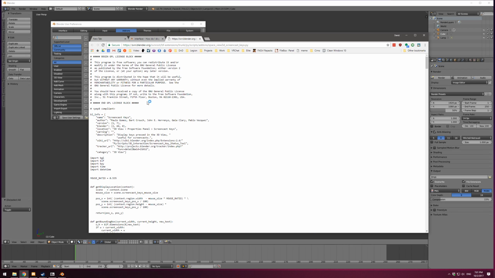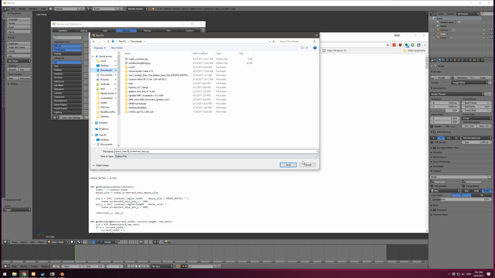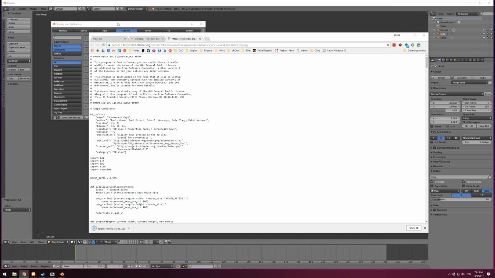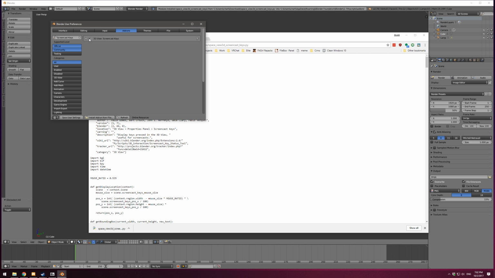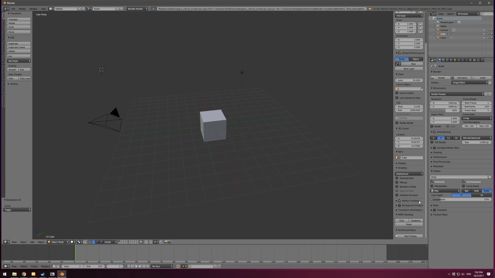Okay, so let's go ahead and grab this. Save this as, going to download, save, and we will go here. Here's also a quick tutorial on how to install it. Go up, go down, and this was called Space View 3D Screencast Keys. Okay, we'll enable that. Let's make sure it's actually on. Start display. Excellent. So you see down here, I have a little display that shows what I'm pressing, so you can kind of see what's going on.